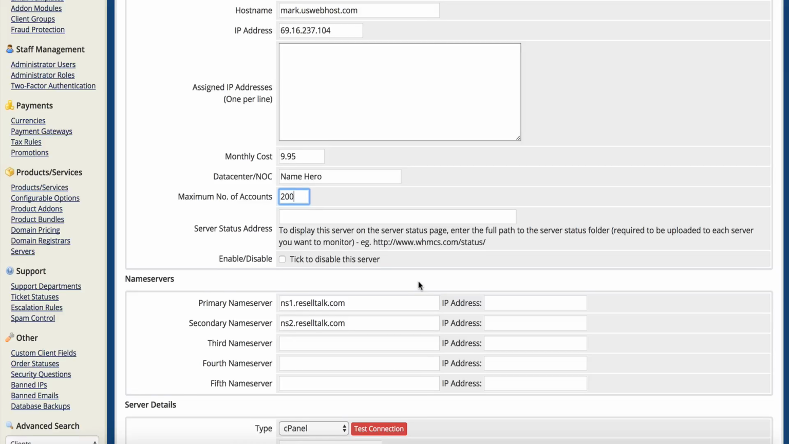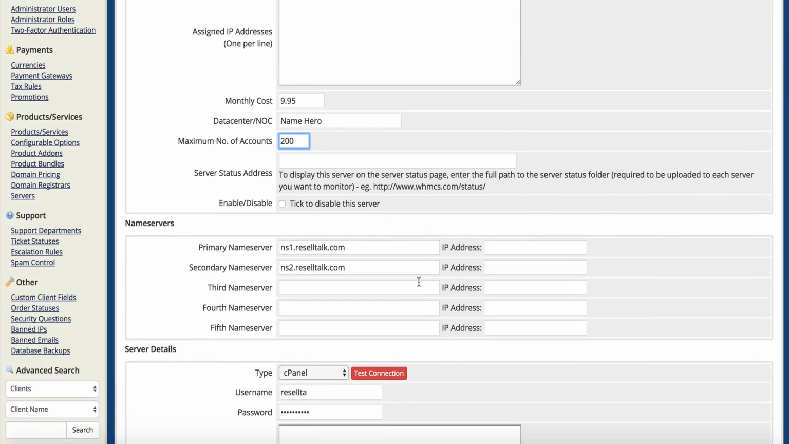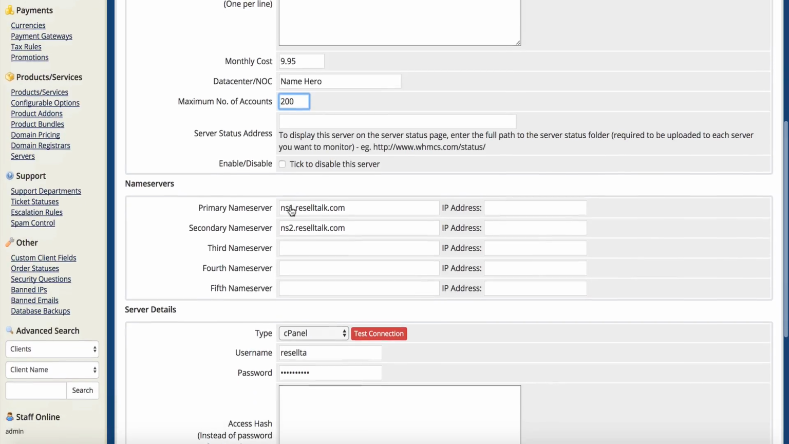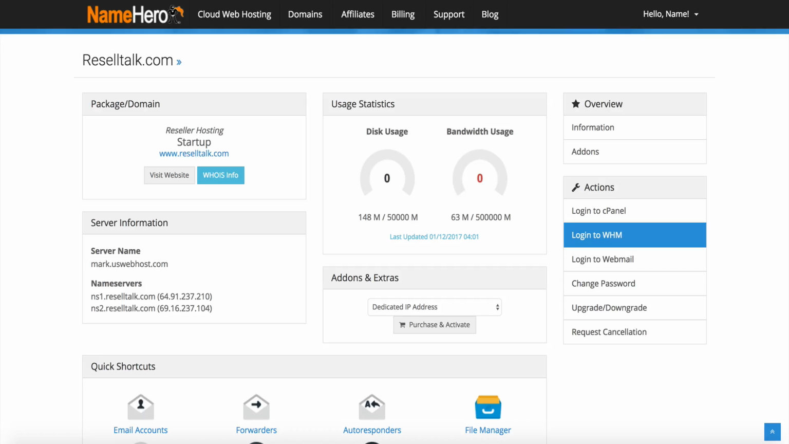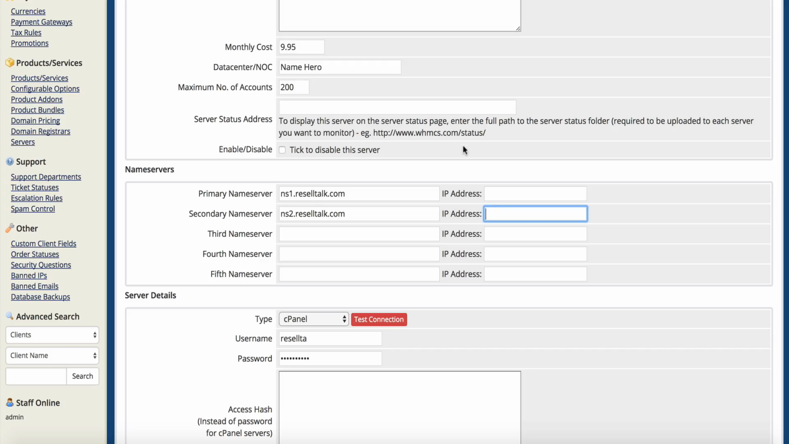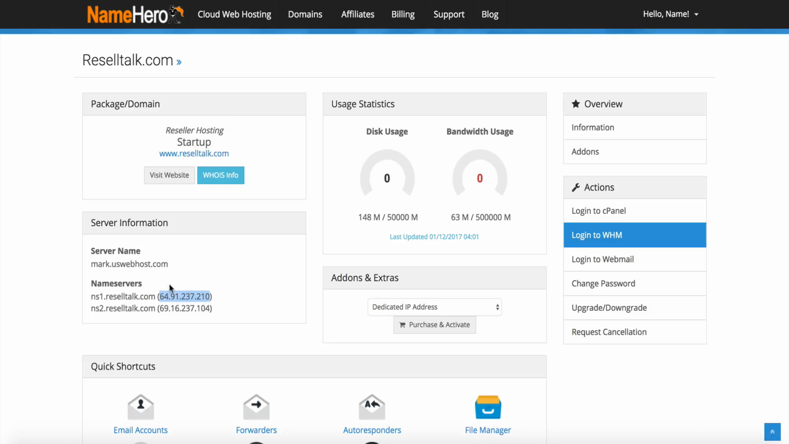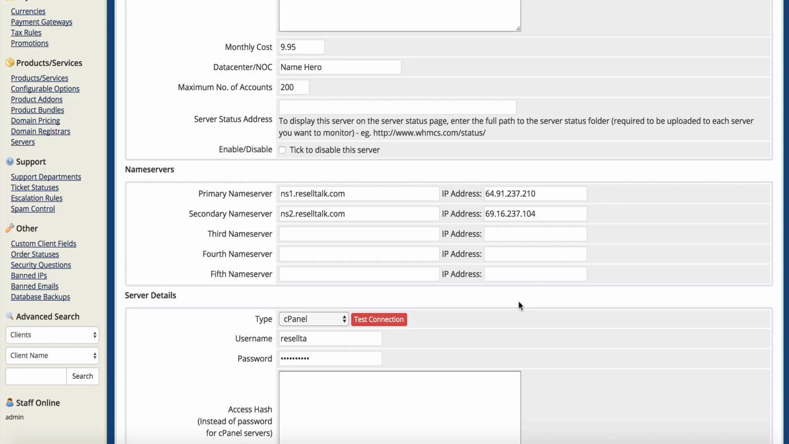The documentation on that is on whmcs.com. And then if you want to disable a server, it's there. And finally, you can enter the IP addresses for your name servers in here. Not required, but recommended. So I'll just go ahead and grab this, put it in here, grab this one, and put it over in here.